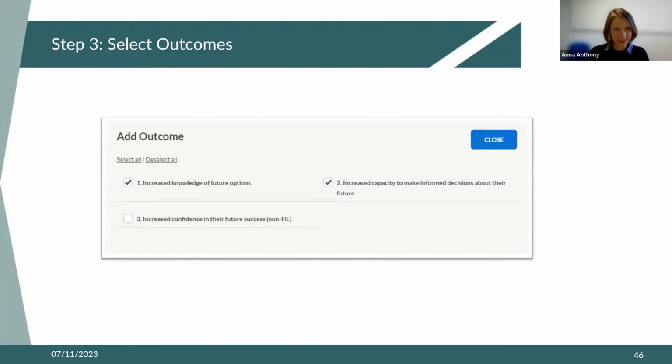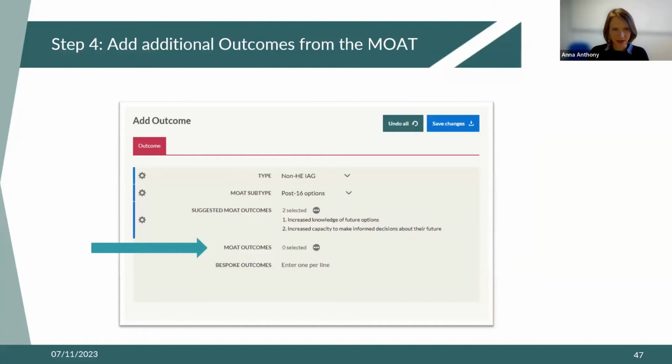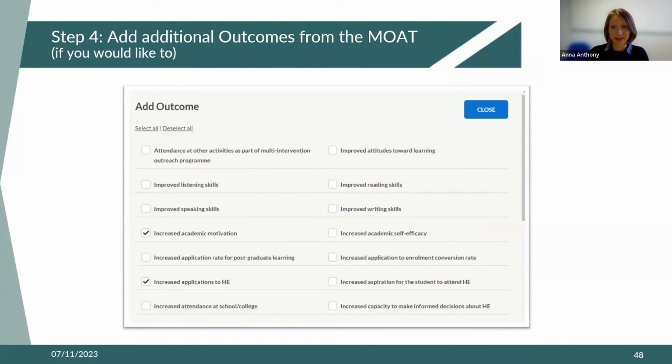And then you will see in the next slide that these two I've ticked then appear in your wizard. The next field, which is being pointed to by the green arrow, then allows you to select any different outcomes from the MOAT if you'd like to. This relates to the point that Nicolette raised earlier, which is that there isn't currently sufficient evidence to comprehensively map activities to all of the outcomes that they could influence, but it's certainly theoretically possible that some other outcomes could be affected by those activities.